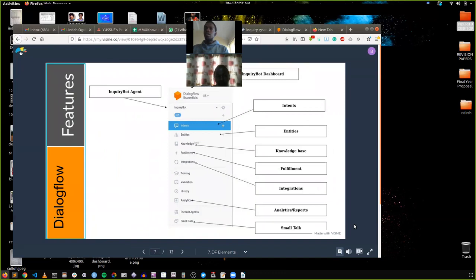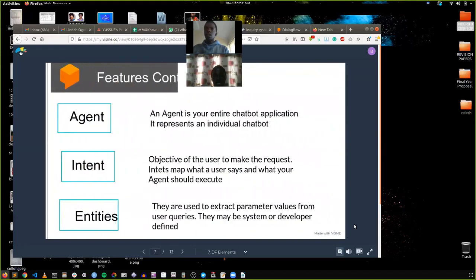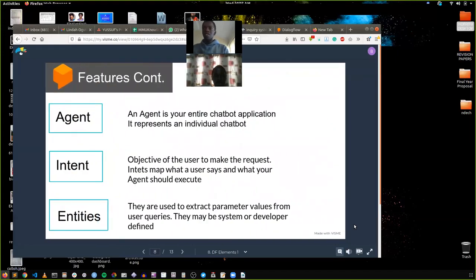So an intent is what the user wants to ask. An agent is your entire chatbot application. It represents an individual chatbot. So the intent, in this case, is the objective of the user to make the request. Intents map what a user says to what your agent should execute.